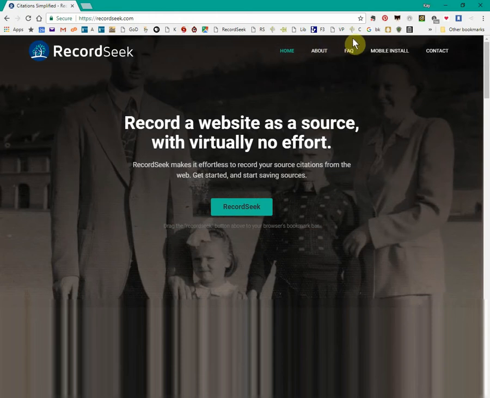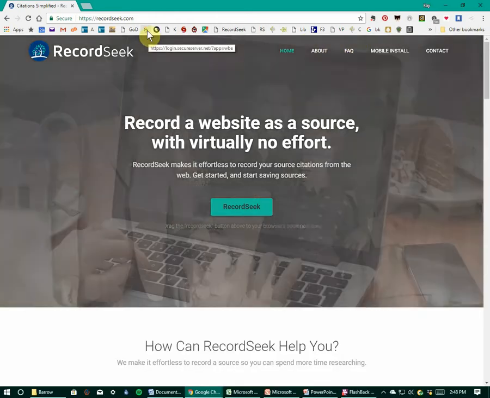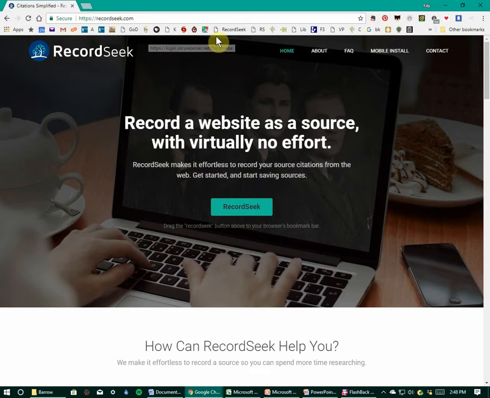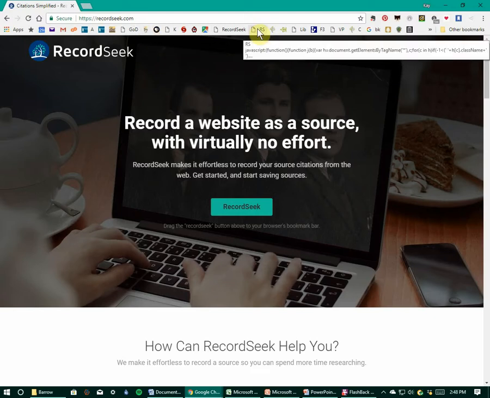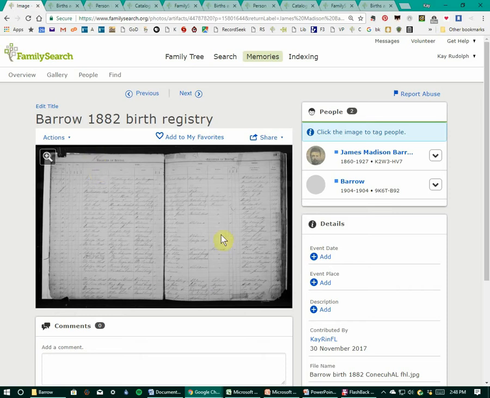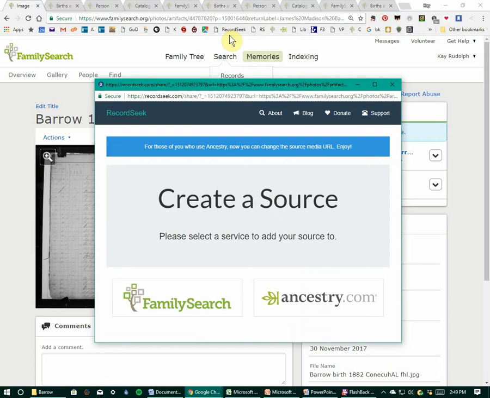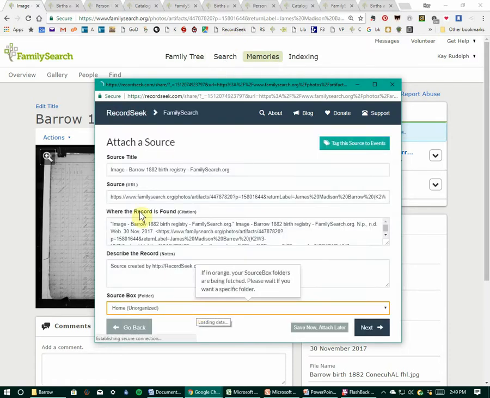It will be there, and anytime you need to attach a link to the source list on FamilySearch or on Ancestry, that button will be there. So let's see how we use that. So this is the page that we want to attach to the source list for James Madison Barrow. I click on that RecordSeek icon. It opens up the attachment dialog box. You select which service you want to attach to. We're going to create a link to FamilySearch.